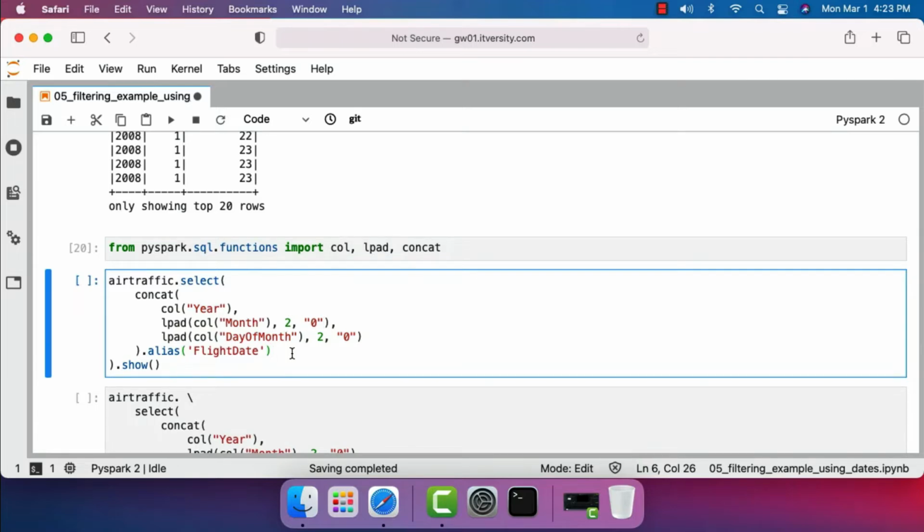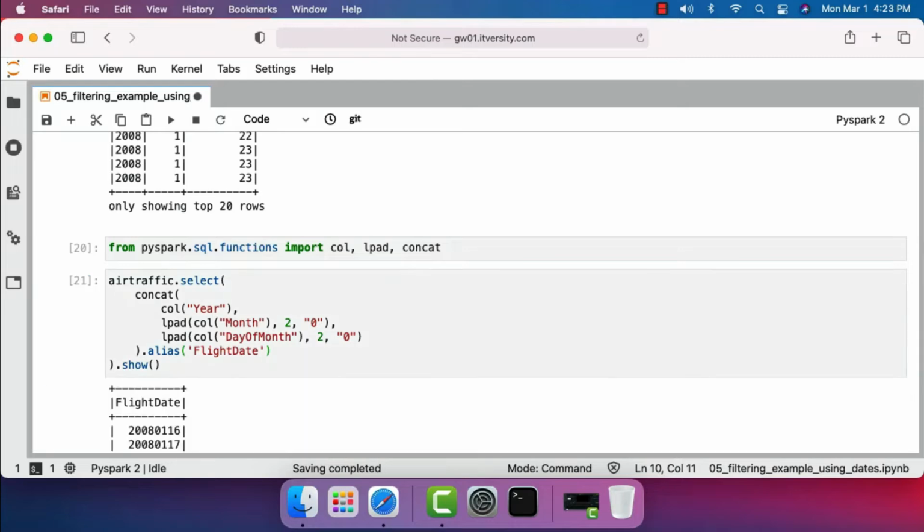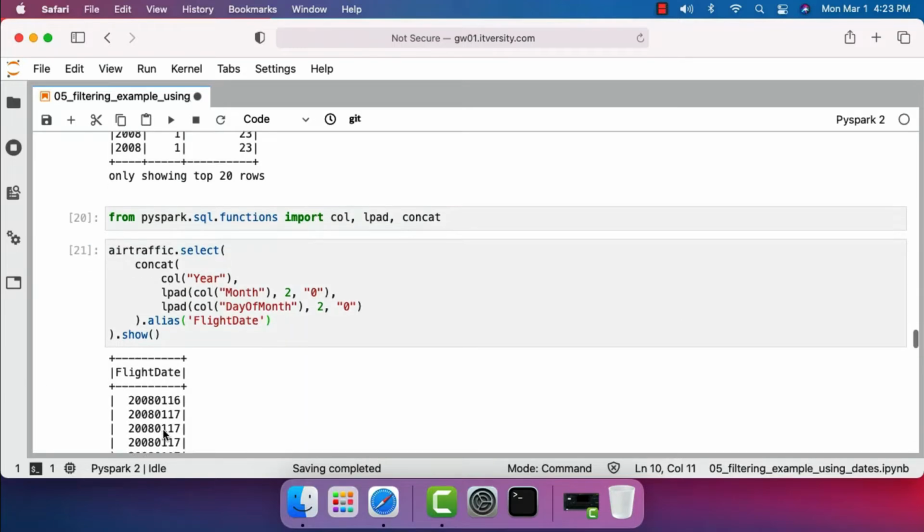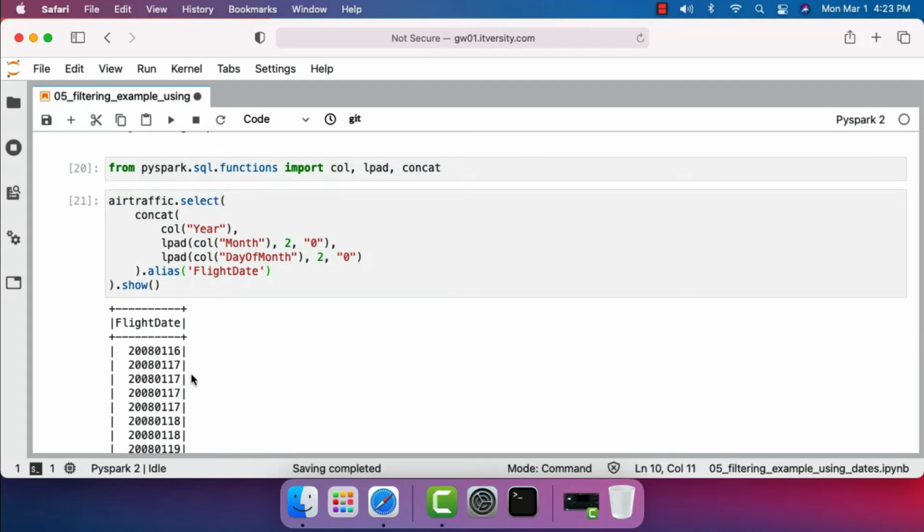Now it will take care of generating the dates using YYYYMMDD format. You can see the dates here. All of them are uniform. Now this is not a standard date. First, we need to convert this non-standard date to standard date.